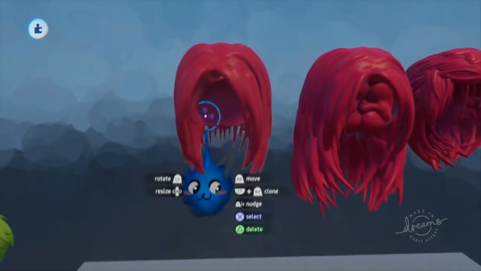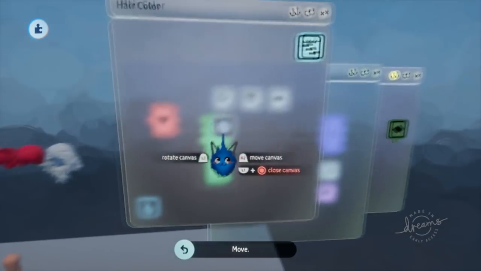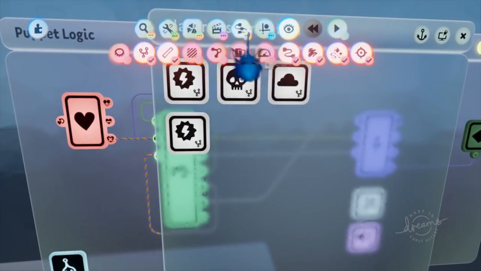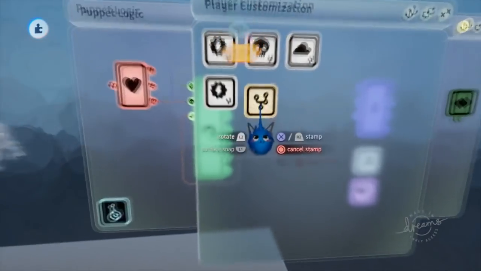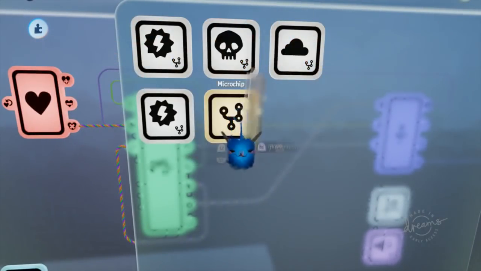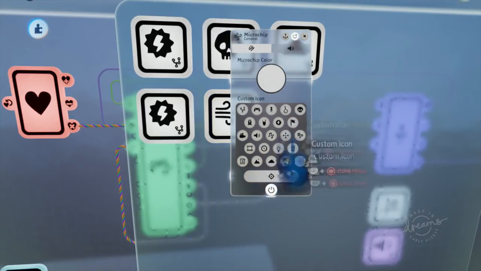So let's go ahead and group them together and put them on the head. So I'm going to go ahead and do that. Well, wait. First off, we have to get the actual hair to be selected. So we're going to go ahead and do that. So it's basically the same thing as the head. I'm going to make this microchip white. Let's do wind for hair.